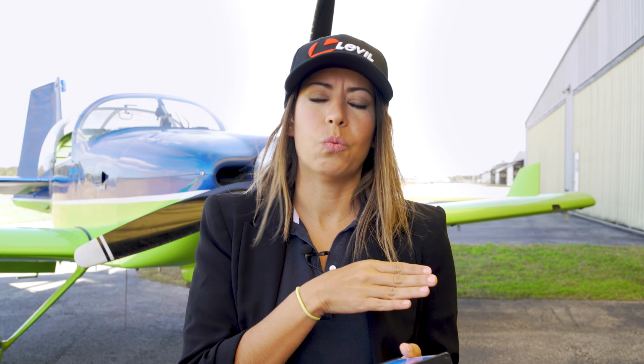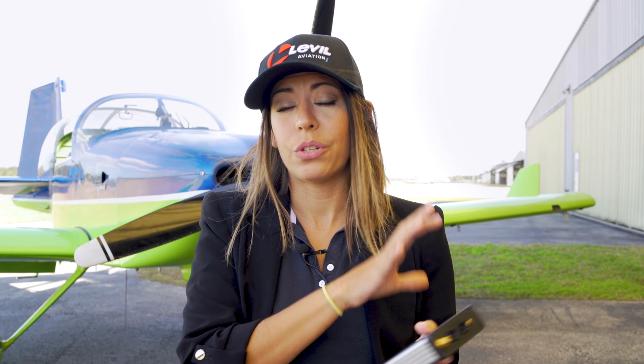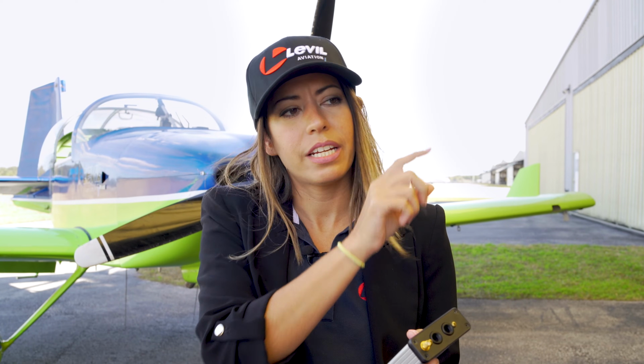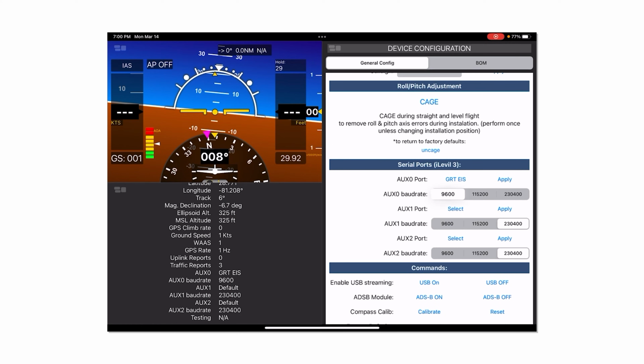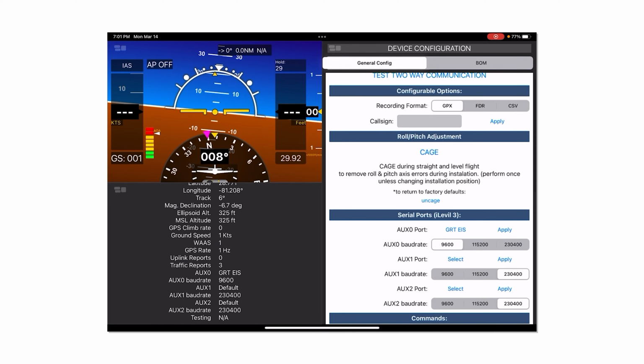If it didn't go through, what I recommend doing is going to the Wi-Fi settings on your iPad, general settings, Wi-Fi, disabling the Wi-Fi, enabling the Wi-Fi and reconnecting to your iLevil, and then trying to configure the aux port again. It should work. When that's done, all you need is to configure your gauges accordingly.